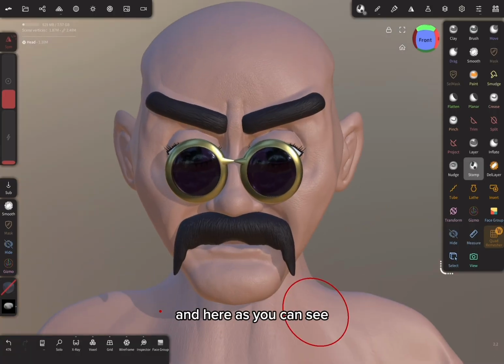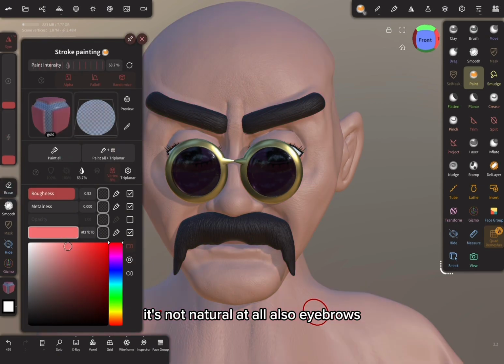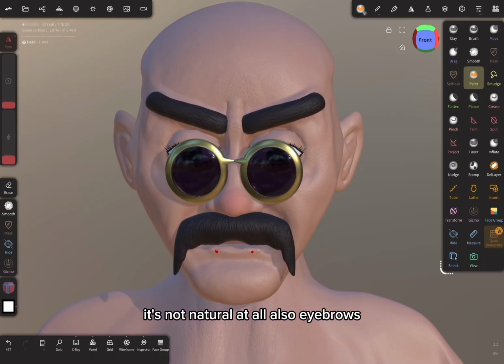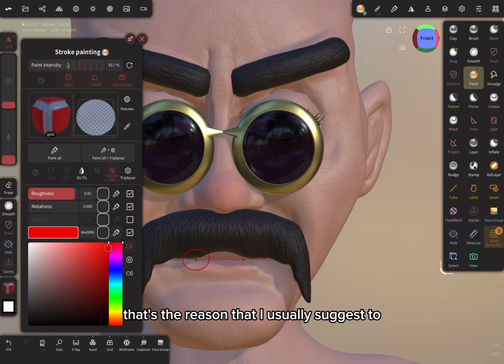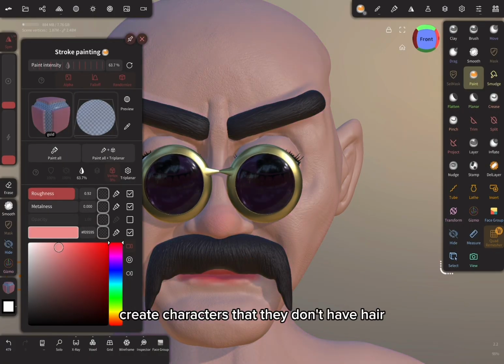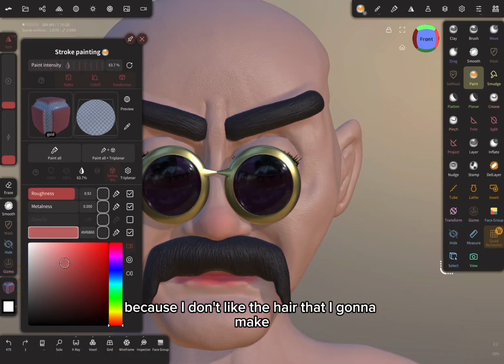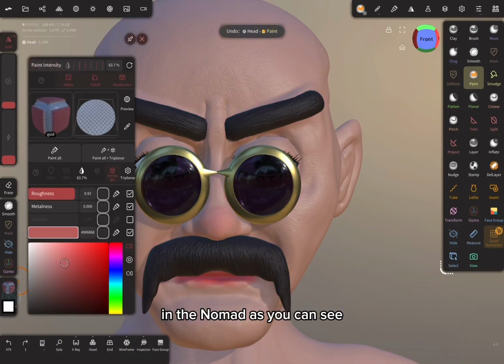And here, as you can see, the eyelashes on this guy are so artificial. It's not natural at all. Also the eyebrows, also the mustache. So that's the reason that I usually suggest creating characters that don't have hair, because I don't like the hair that I'm gonna make in Nomad.